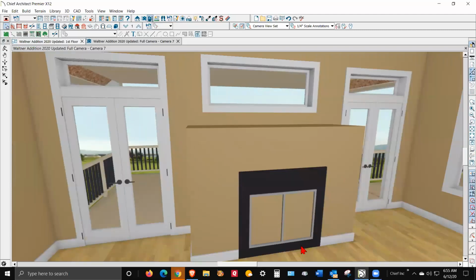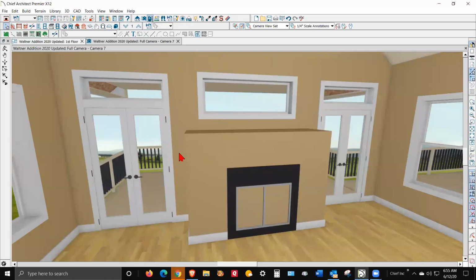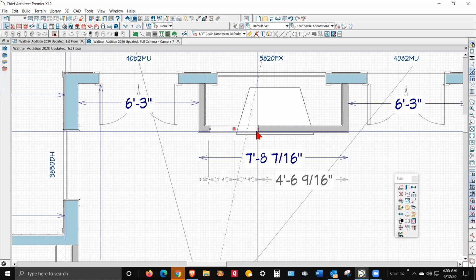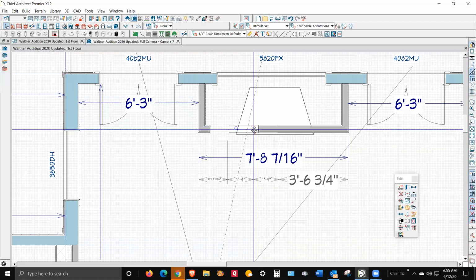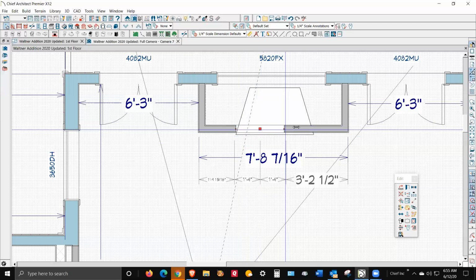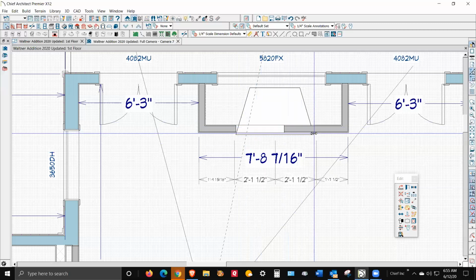Now here we need a hole for the fireplace. You didn't mention that, but I'm going to go over here and use the door tool, and we'll use the doorway tool. There we go. Get a door there, and I'm going to take this door and resize it so that it's just right at the edge of the fireplace and the other edge of the fireplace.